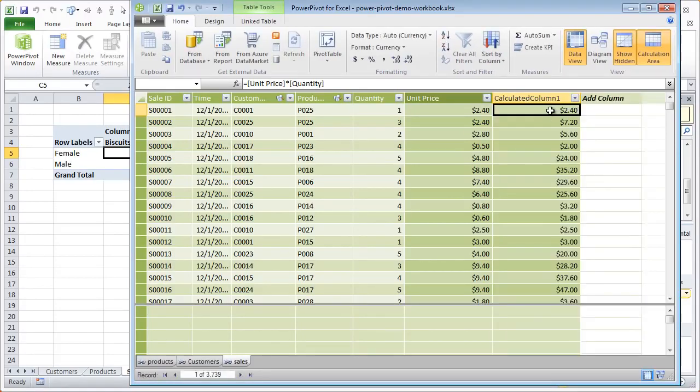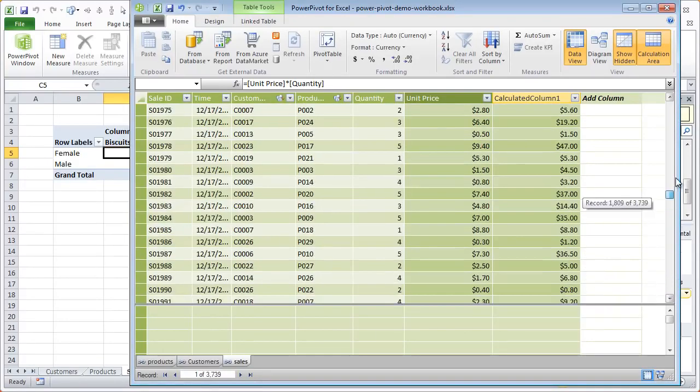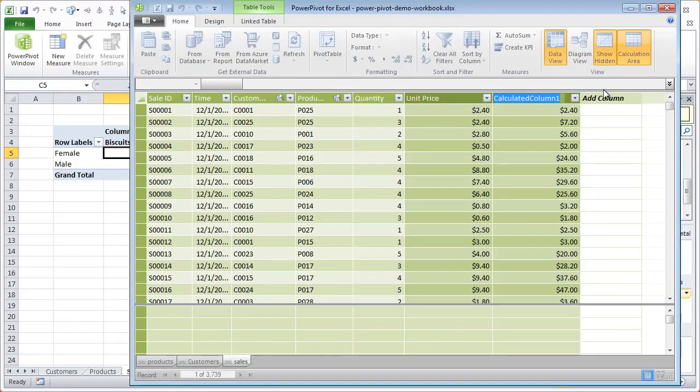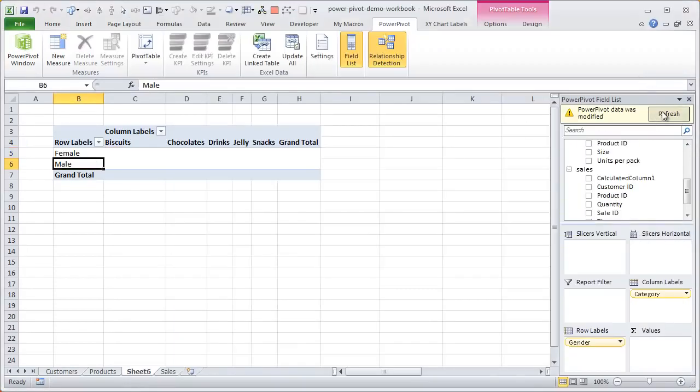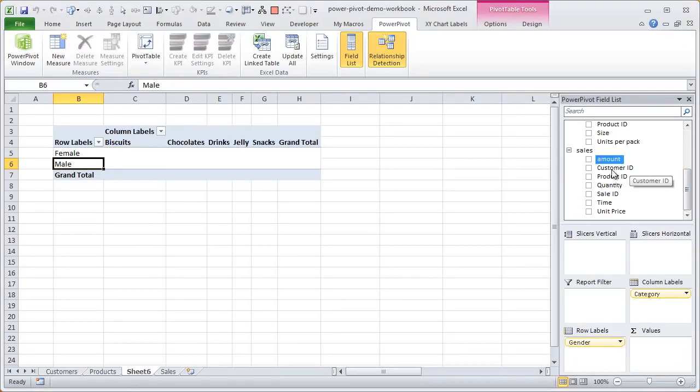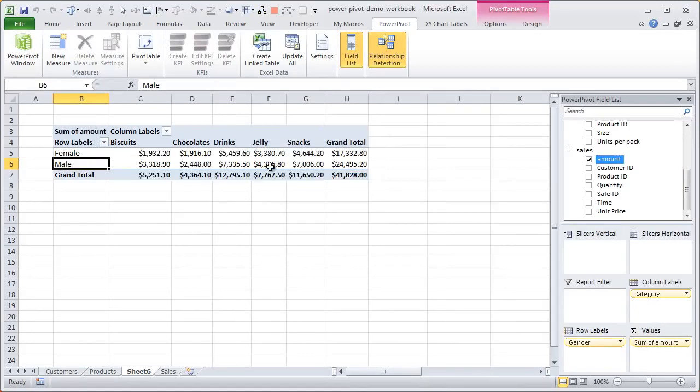And when you press enter, all the values corresponding to each row for the sales table where the quantity multiplied by unit price are listed here, and you would get the complete totals for each row, sales totals. We can again call this amount, right? And then let's come back here and refresh the pivot table. So we get the amount here, and now you can just drag and drop the amount into the pivot table so that it would show up the sale amounts broken up by gender and category.